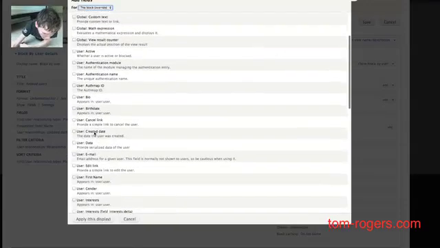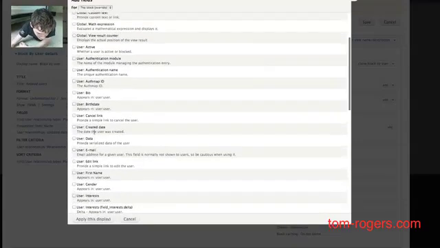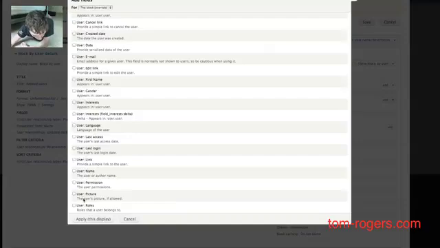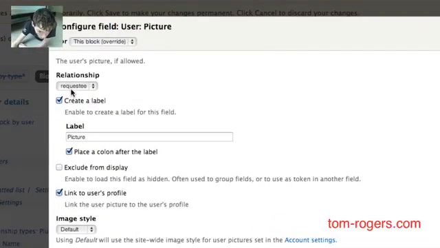So we have access to all the fields in this case that are in the profile, and the one we want is picture. And like I say, normally this would give us our user picture, but if we click apply, we can select what's called a relationship. So what relationship are we to this person?